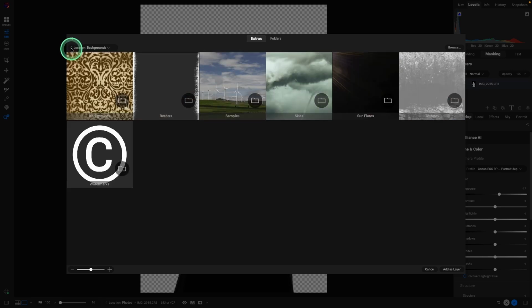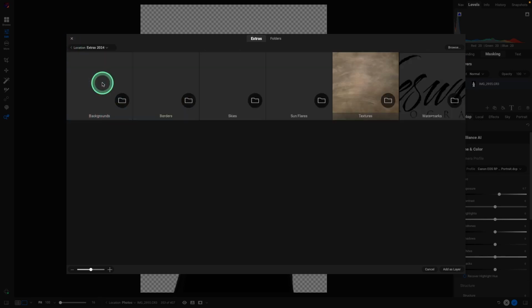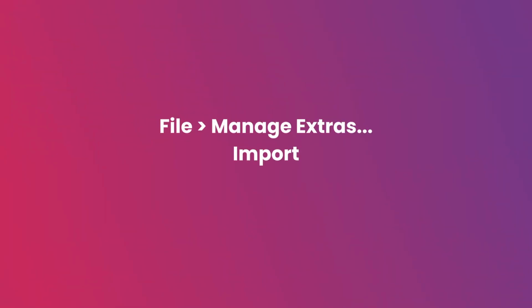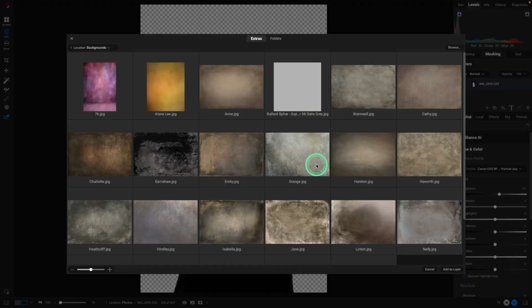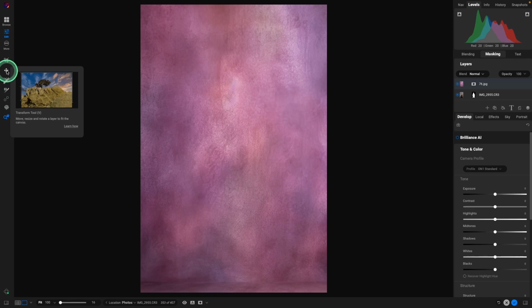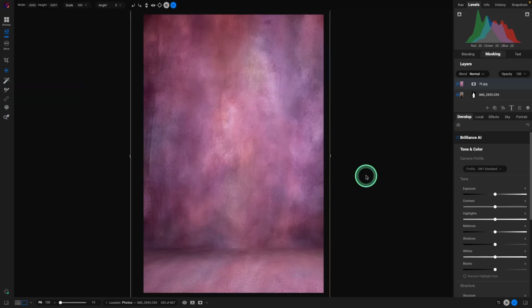We're going to come back. You can upload your own images. In here, if you don't have any of your own images, you can import images as well. So these are ones that I have uploaded already. I'm just going to use this one, another background that I purchased from Backdropic, and we'll add that as a layer. So you can use the transform tool to size it how it's going to look good.